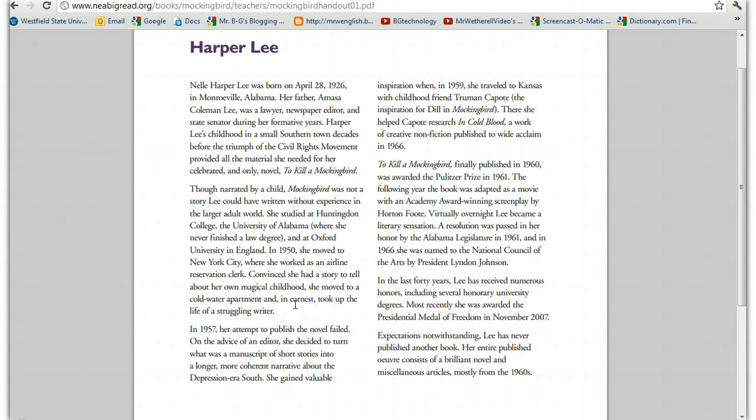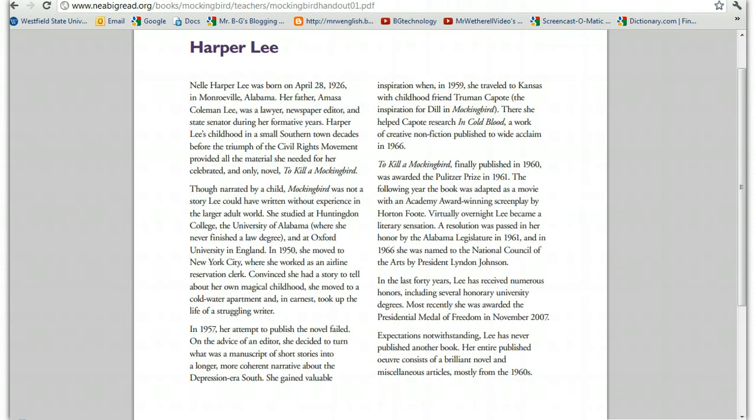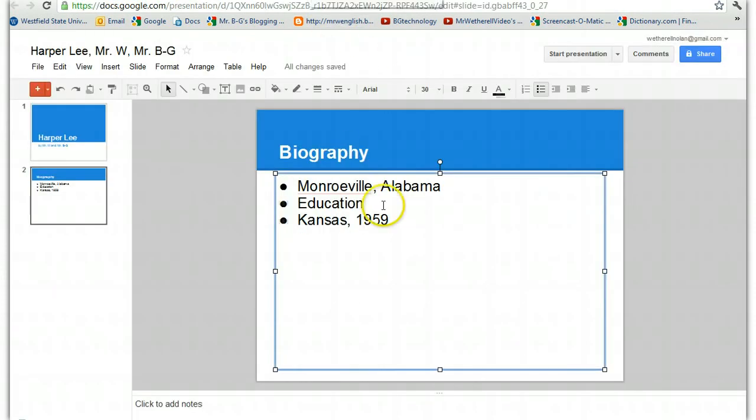Okay, so I've mentioned her education. What happens after that? Well, it says right here that in 1959, she traveled to Kansas with a childhood friend, Truman Capote. And that is where she received inspiration to finally publish To Kill a Mockingbird. So, instead of mentioning all of that in a convoluted long paragraph, I could simply just put Kansas to remind me during the presentation that in 1959, Harper Lee went there, gained some inspiration to finish writing To Kill a Mockingbird. So now that I have all the information, now I have 1, 2, 3, 4, 5, 6 words. I've reached my word limit.